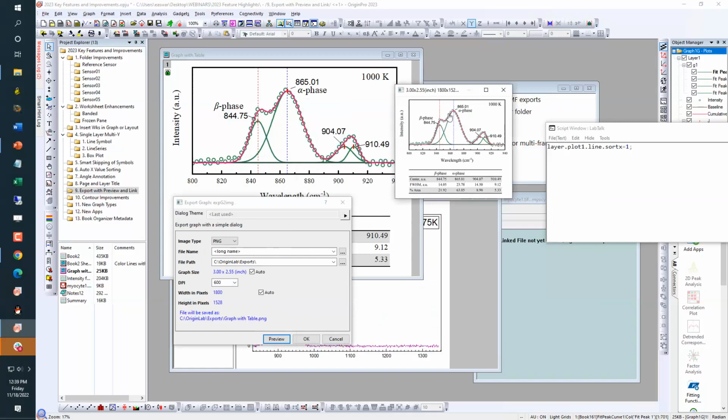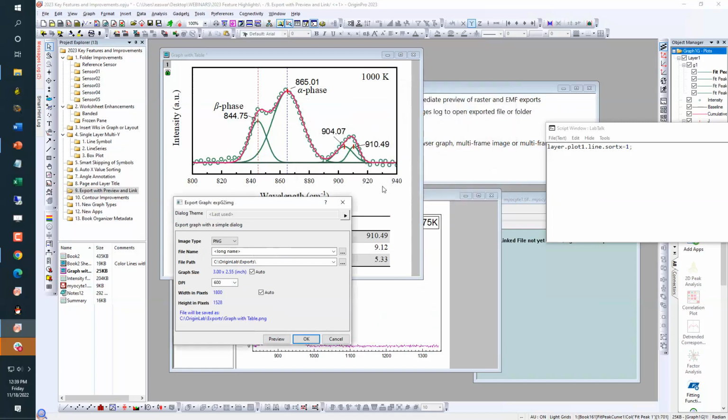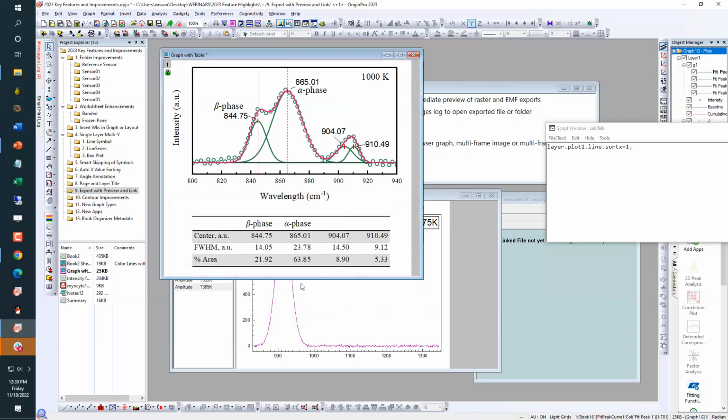Then you can say, oh, at this actual size, my symbols are too small. Then you could go make your symbols bigger before you export. Okay, that's one nice feature. The other nice feature is, let's say I export this graph. It's saying the file already exists. I'm going to overwrite it.